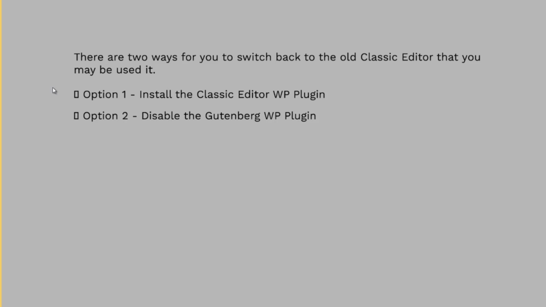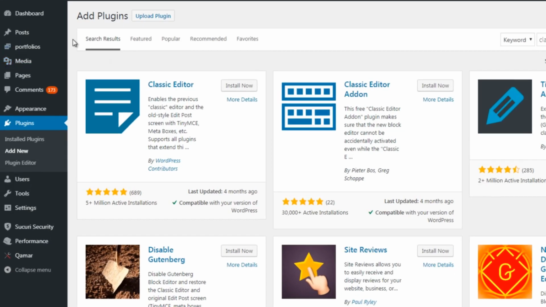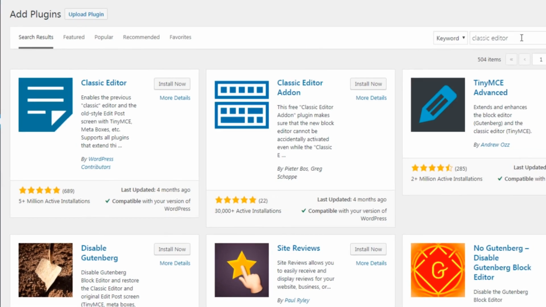So what I'm going to do now is to show you how to install the classic editor WordPress plugin. So we're going to hop on over to the website. And to do that, you simply go to plugins, you go to add new plugin, you go over here, you enter the keyword classic editor. This is the classic editor.